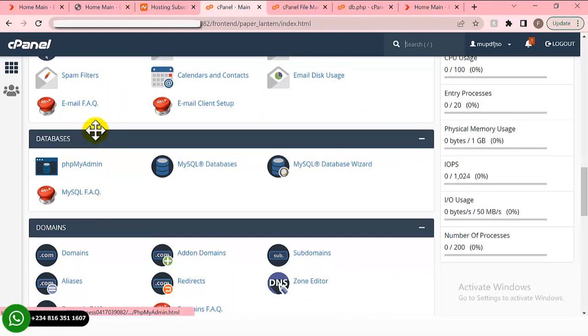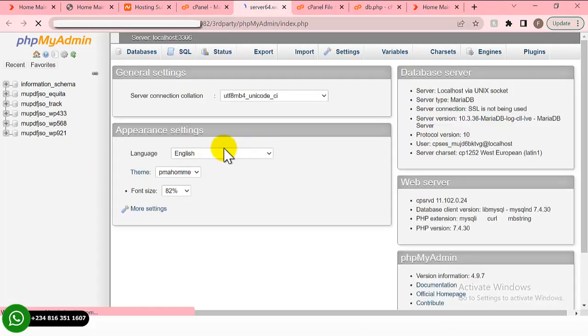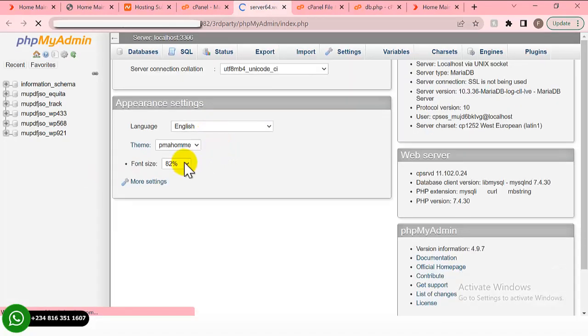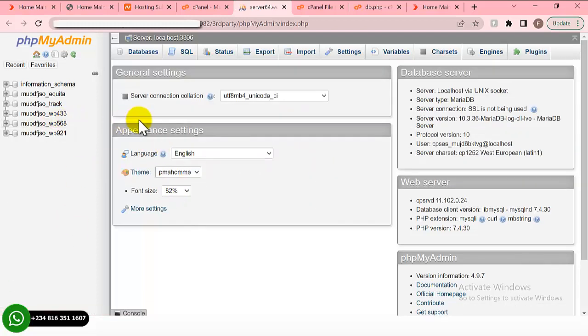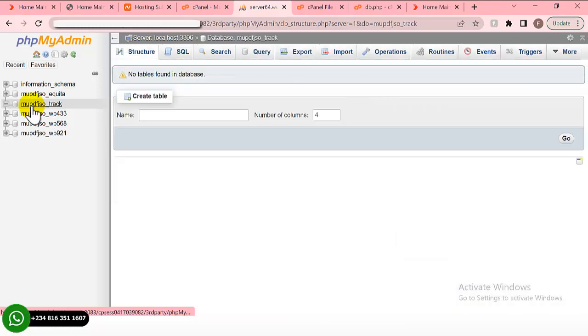Okay, so you scroll down to where you see phpMyAdmin. So then we have to locate the particular database we created earlier, which is this particular one here, the track. Okay, so I will click on it. Once I click on it like this, I will have to click on import. All right, so we want to import our database file now. So I'll click on import.